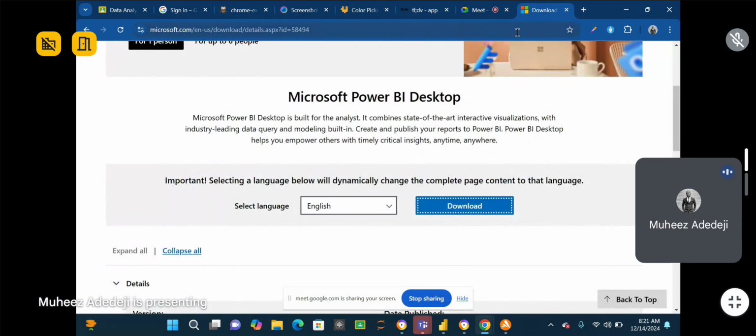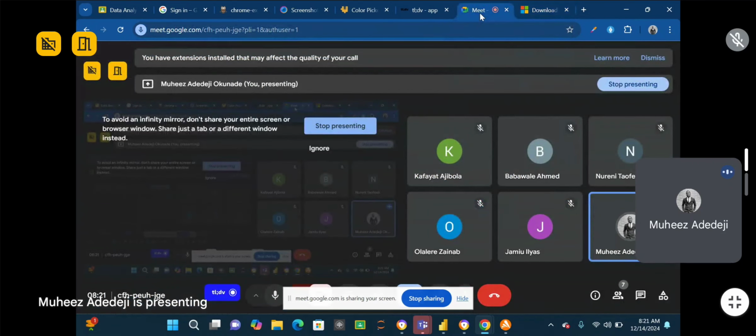So once you download it, you install it just like you install a normal software. Yes. So that's it. So now let's get started.